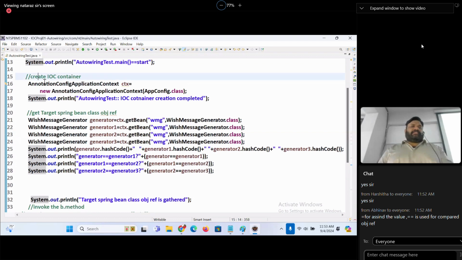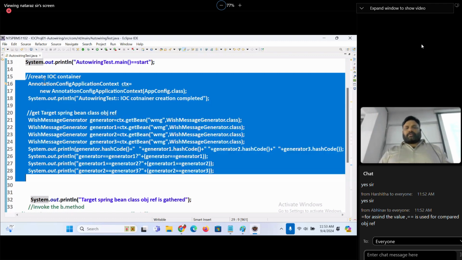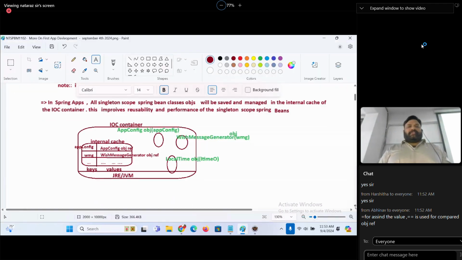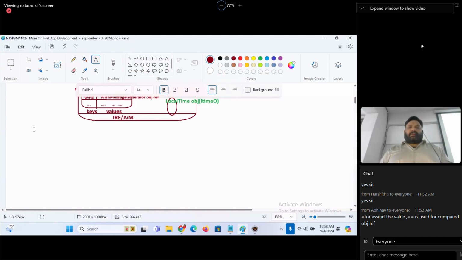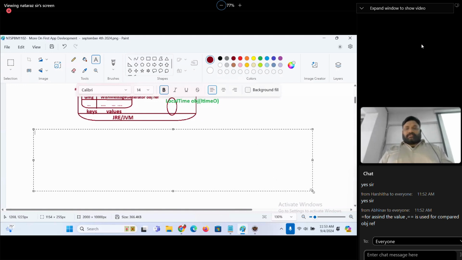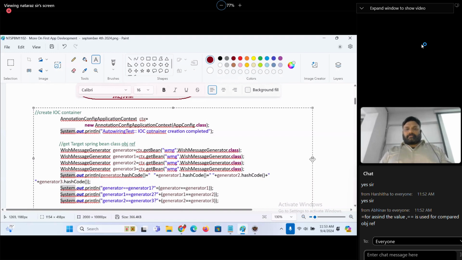Okay, this is the sample code that I would like to give, guys. Say paste.